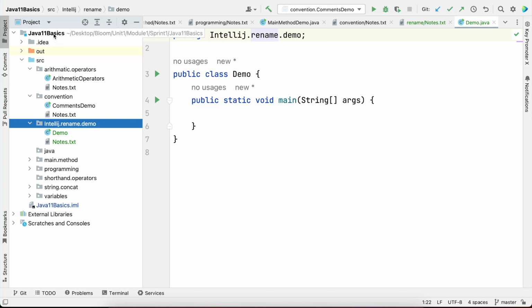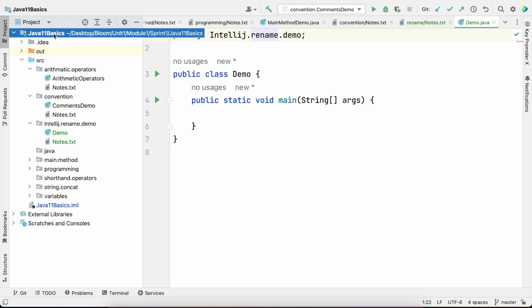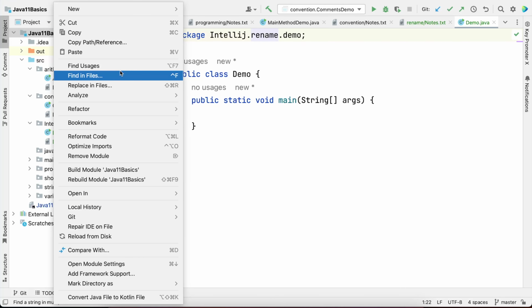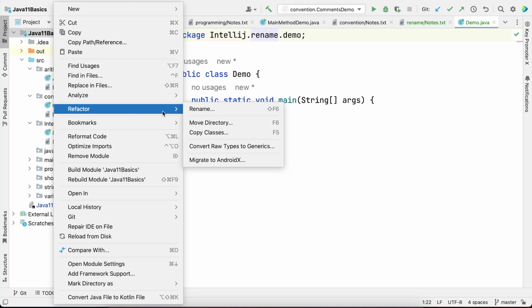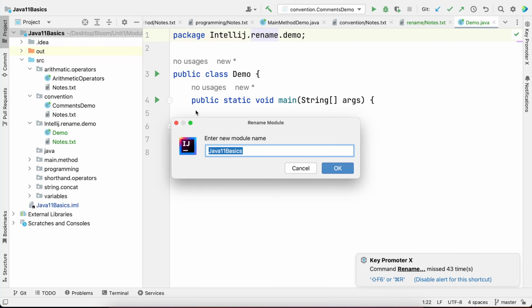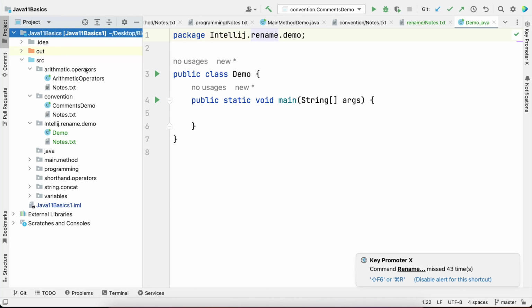Similarly, if you want to rename your project, it's also not that straightforward. In IntelliJ, projects are divided into modules and then modules are divided into sources and then packages and classes. So for example, if I try to right click and then if I try to rename this using the refactor feature, let's say I want to call it Java Basics 1. So if I do that and if I click on OK, you will notice that my project here, it is still called Java 11 Basics. It has not changed the project name.